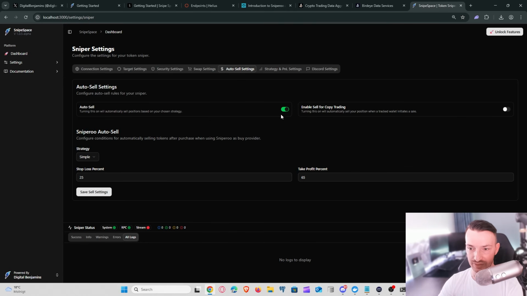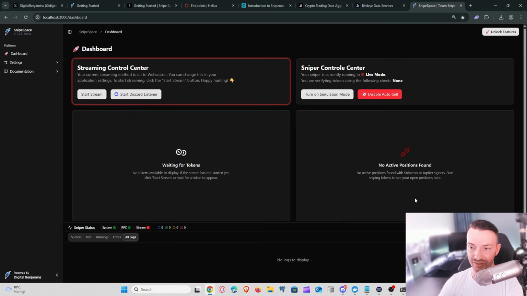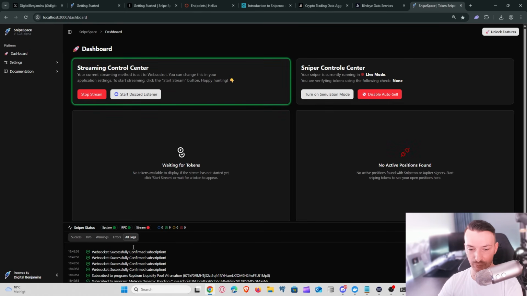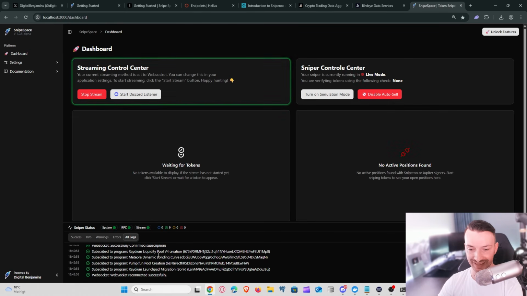And this is the auto sell feature, which will be triggered once certain PnLs are hit if you have set up BirdEye. So if we start this stream now, you will see that it will say successfully subscribed. And these are the 4 programs that we enabled. Remember, in our settings, the Raydium liquidity pool migration or creation, Meteora pump fund, and Raydium launchpad. So once a token is now migrating or it hits these programs, it will appear here in the Sniper.